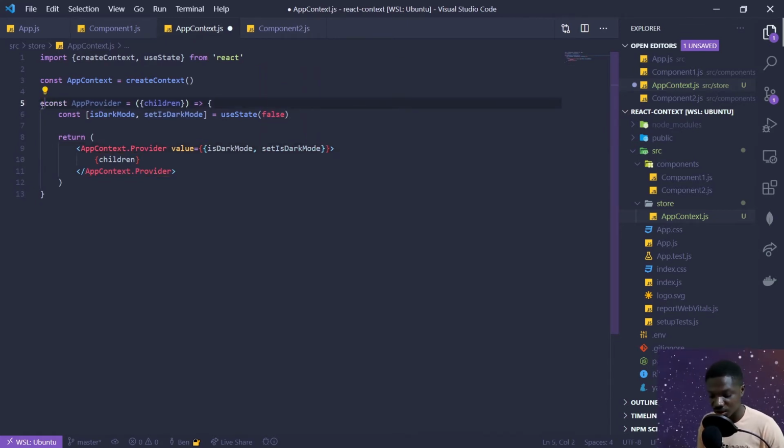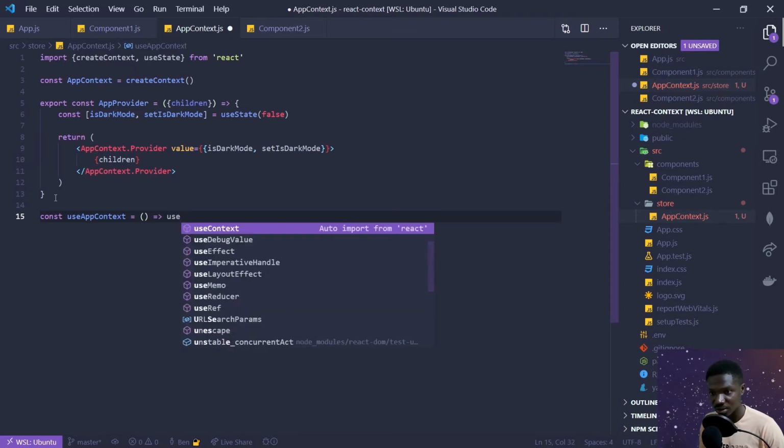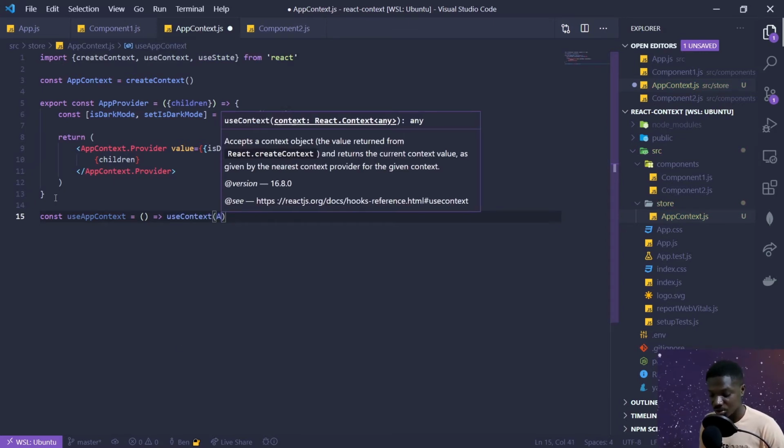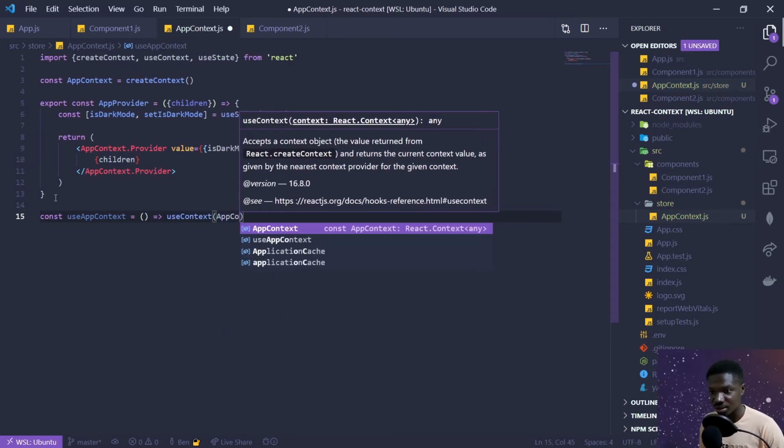And then we need to export it. Okay, so the final thing will be to create a simple custom hook called use app context. This will just return our context value from use context, and we pass in our app context.